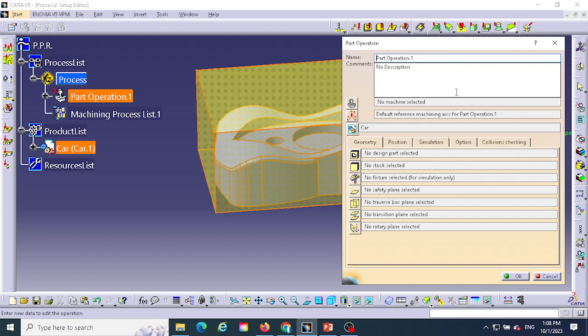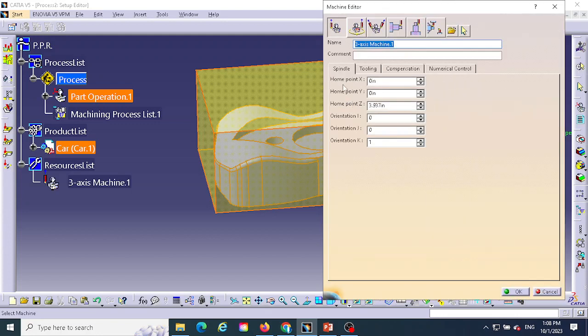If you double click, you have this interactive window. In this interactive window, you need to choose the type of machine you need to use. If you click this icon, you can see a database of different types of machine we may use. This one is 3-axis, this one is 3-axis with a rotary table, and one is a 5-axis machine. Depending on what we have in our laboratory or workshop, we just choose the type of machine. In our case, we choose this 3-axis machine.